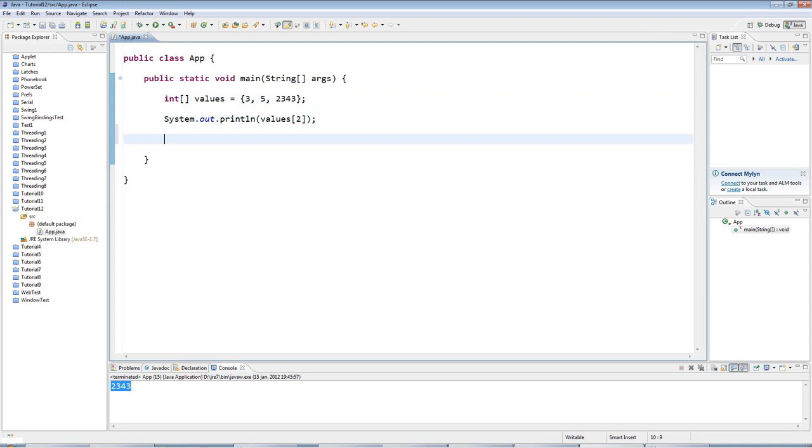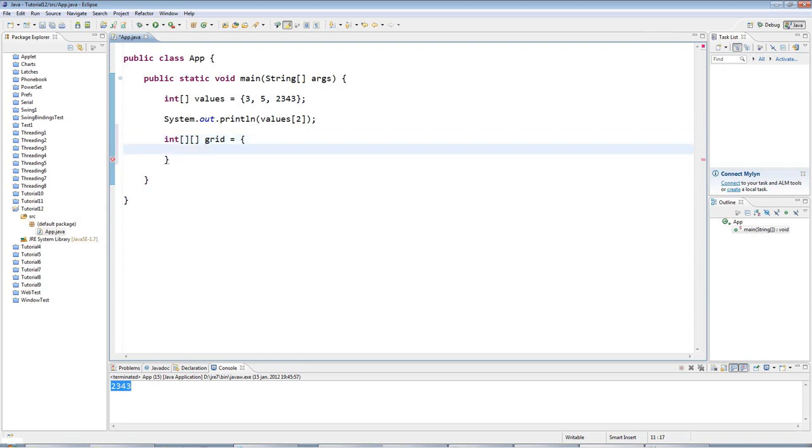So let's have a look at an example of a two-dimensional array. So the first difference is to create the variable that will point to the array, I need two sets of square brackets like this. And then I say, let's say, I'll call this grid and I'll set this equal to, and I open my bracket as before and I'll close it down here and I'll put a semicolon in. And now what are we going to have in here?